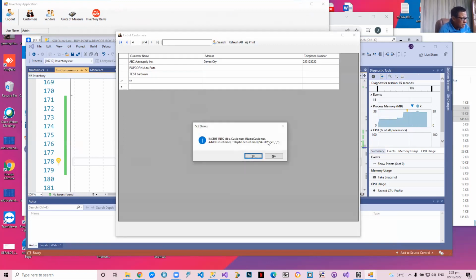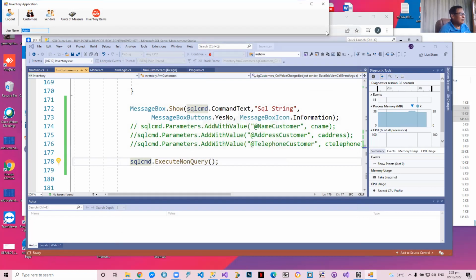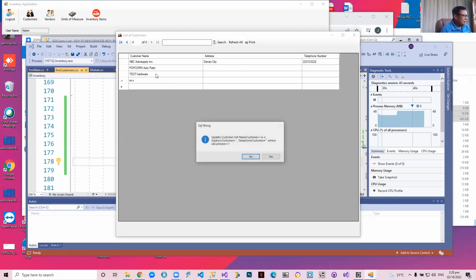Insert into DBO customer's name. Okay. Tama ba itong ating values? Yes. O, okay siya. Nag-add siya, no? Nag-add siya. Do you follow? Yes, it added. May problema yung ating select, no? Yung ating editing. We'll find out why. Baka may mali yung ating statement, no?